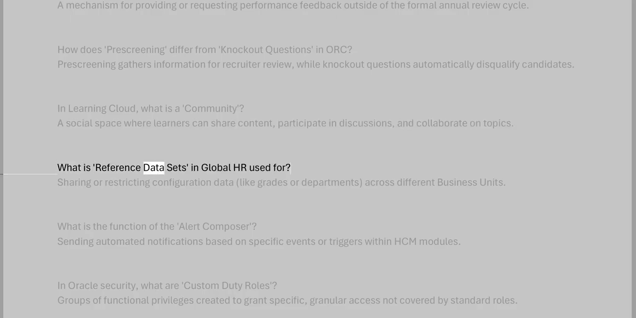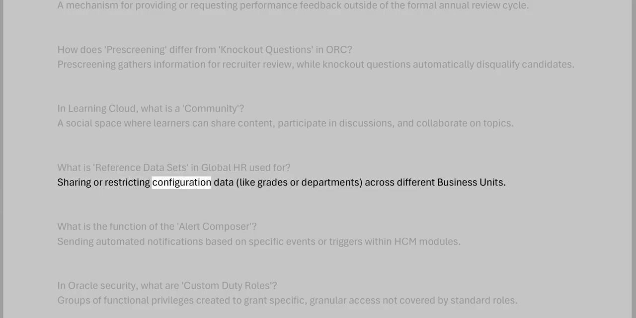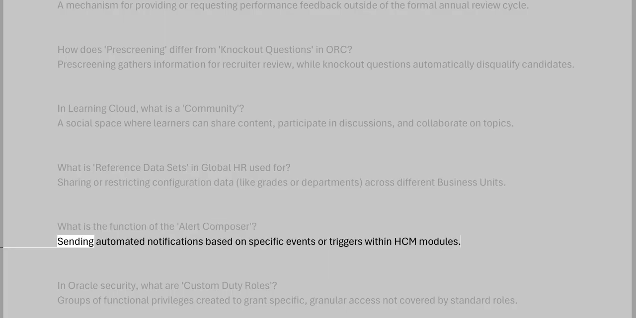What are reference data sets in Global HR used for? Sharing or restricting configuration data, like grades or departments, across different business units. What is the function of the Alert Composer? Sending automated notifications based on specific events or triggers within HCM modules. In Oracle Security, what are custom duty roles?